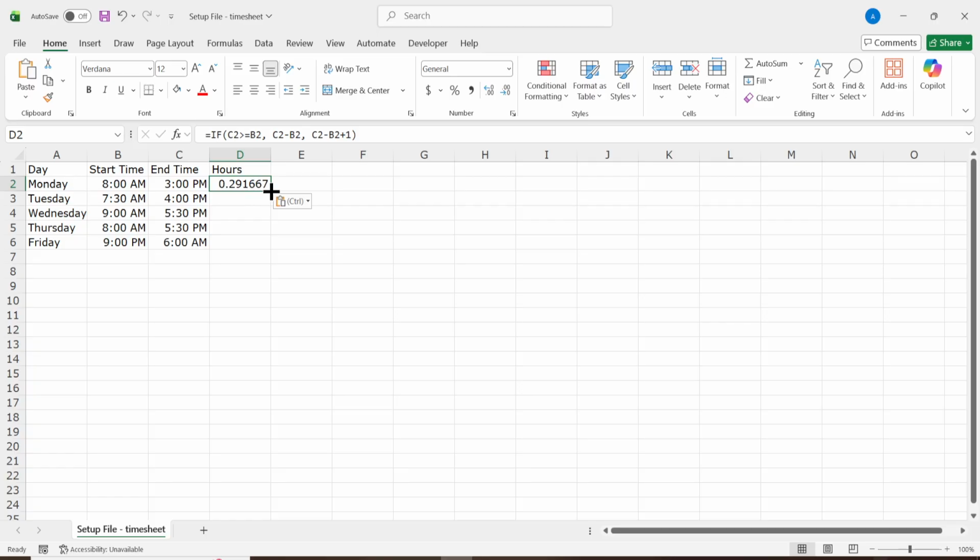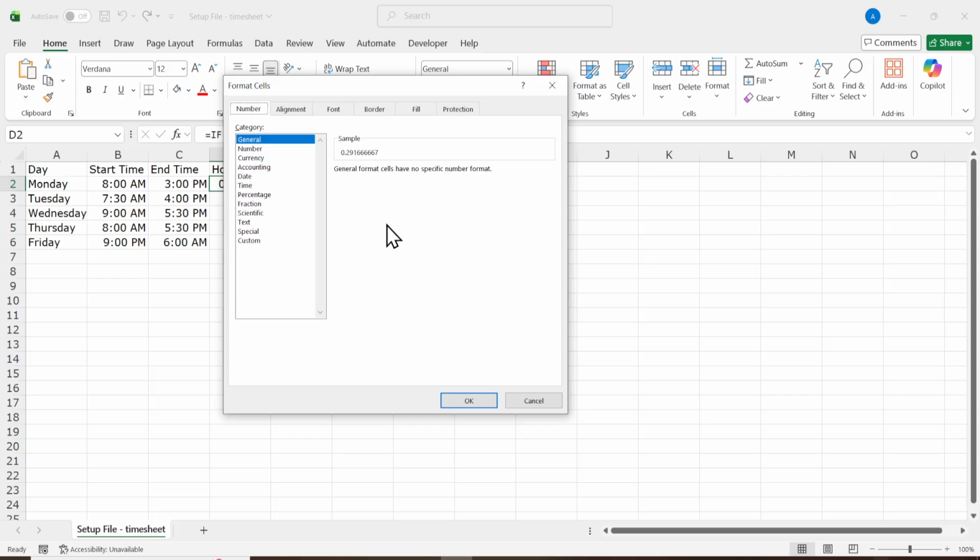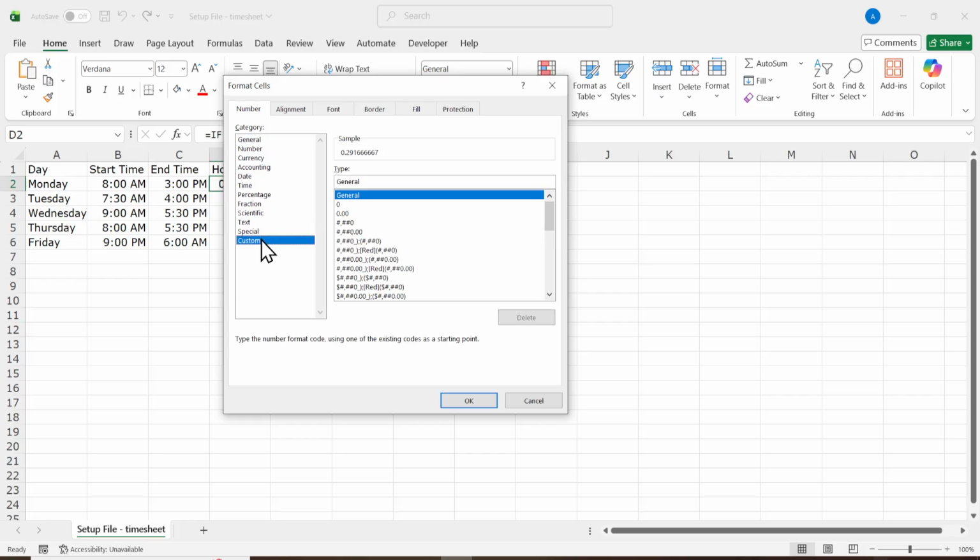Next, we need to format the result so Excel shows worked hours correctly. Click cell D2 again to select it. Go up to the Home ribbon, and in the number group, click the small arrow in the bottom right corner. That opens the Format Cells dialog box. In the list on the left, click Custom. Then move to the Type field on the right.